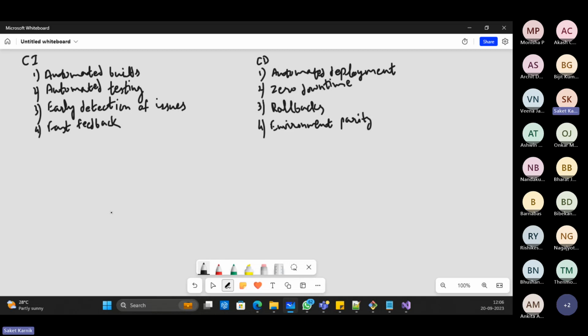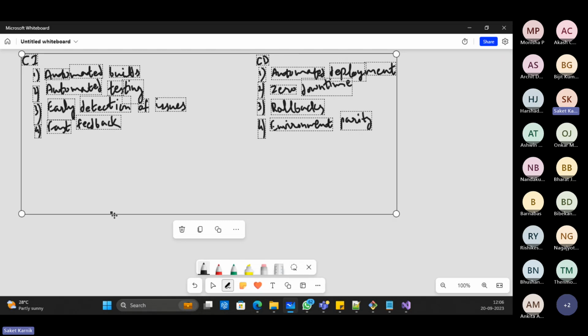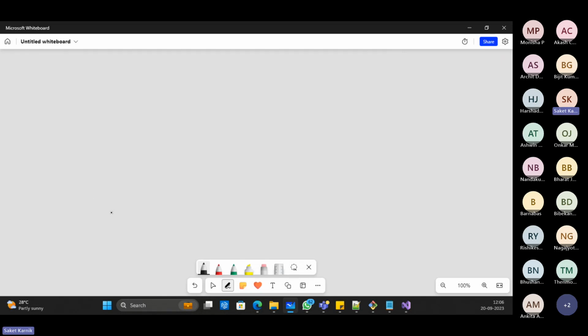So these are the key aspects of continuous integration and continuous delivery. Let's talk about the benefits of using CI/CD. Some of the benefits you already know with the discussions that we have had so far. The first one, from that list itself, being faster development and release cycles.